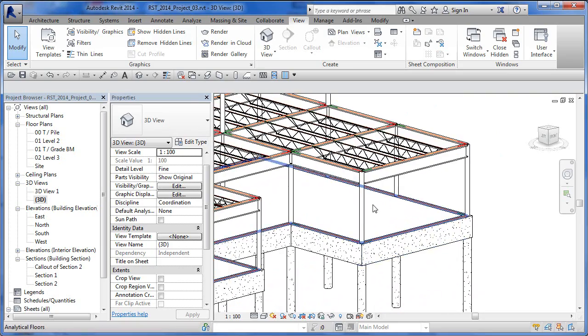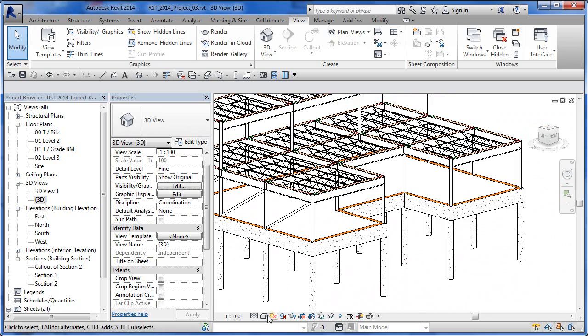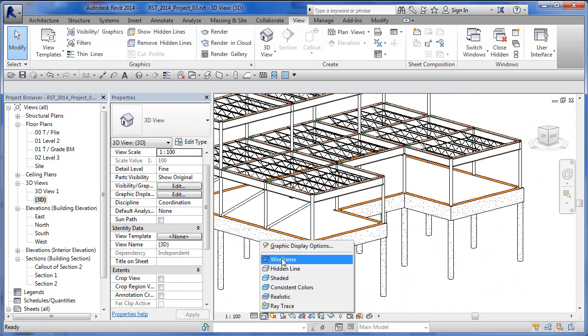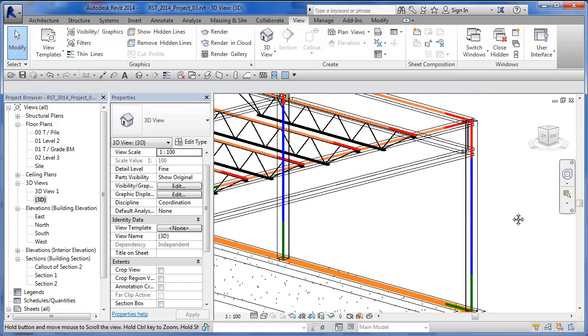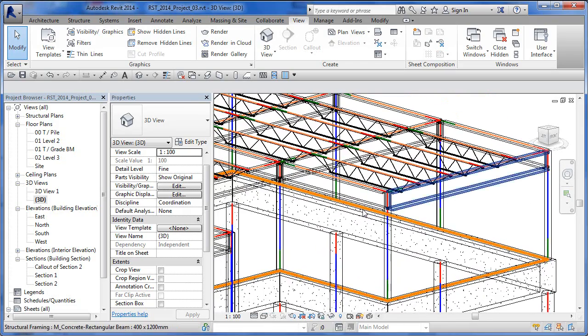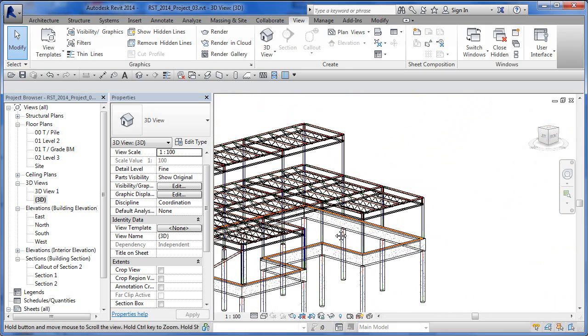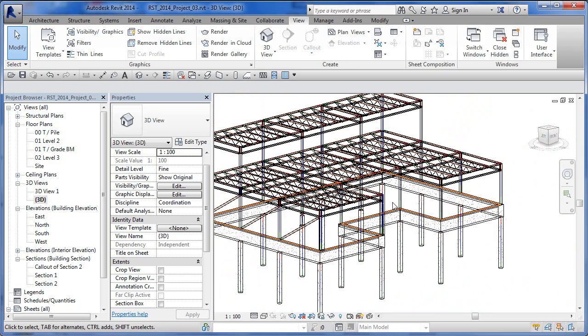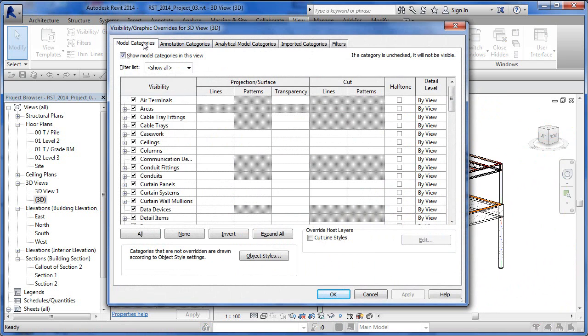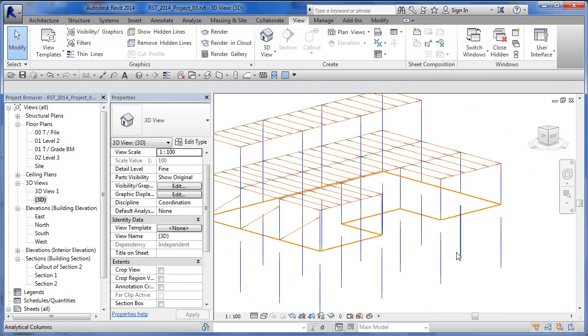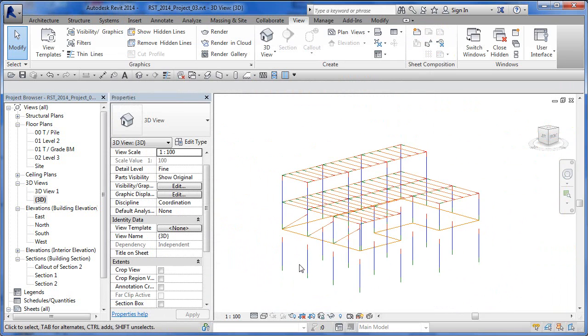Okay, now we can't see the columns because they're kind of buried inside there. So we can either switch this to wireframe, which will help us see through that. Okay, we can see the analytical model. Or we can turn the physical model off in this view by going back into Visibility Graphics, VV on the keyboard, and Model Categories, turn them all off. That's it. Boom. All we're going to see now is the analytical model.